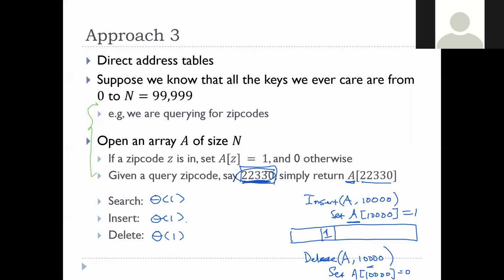Then when you search or insert or delete, you just go to the corresponding array entry and adjust it accordingly. All of these operations take only constant time, which is great, which is better than all the previous approaches we talked about. What is the problem of this approach though? So now you can pause and think about what is wrong with it. Why don't we use this approach all the time?